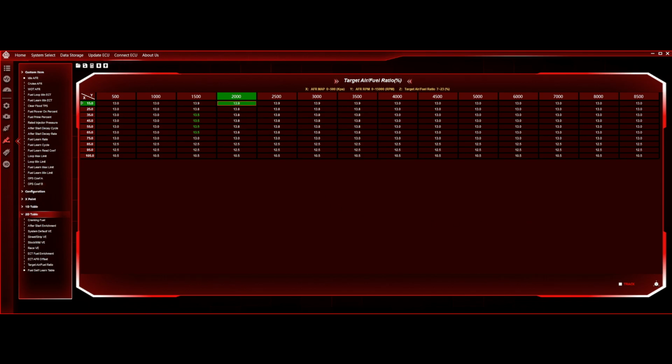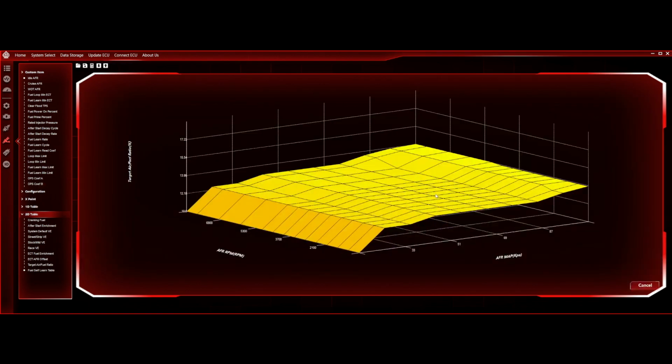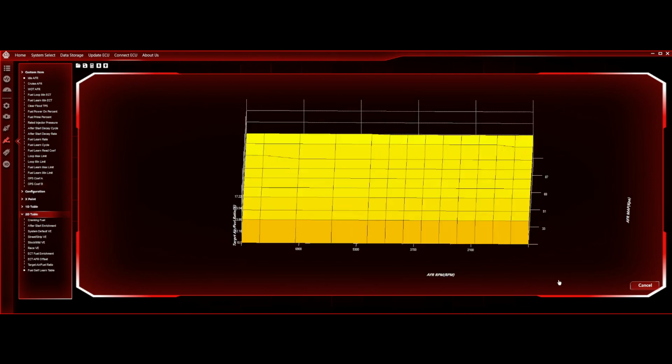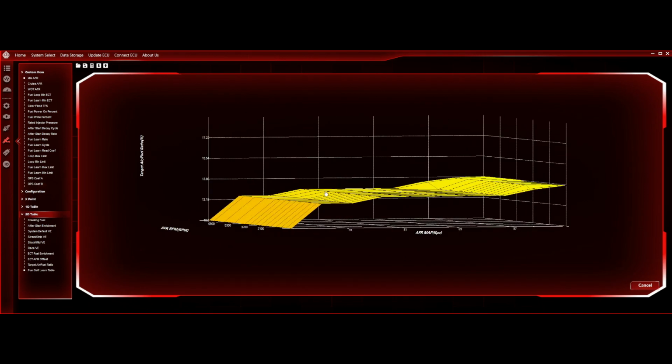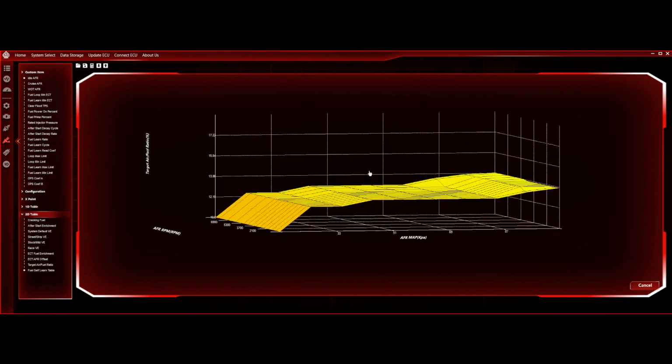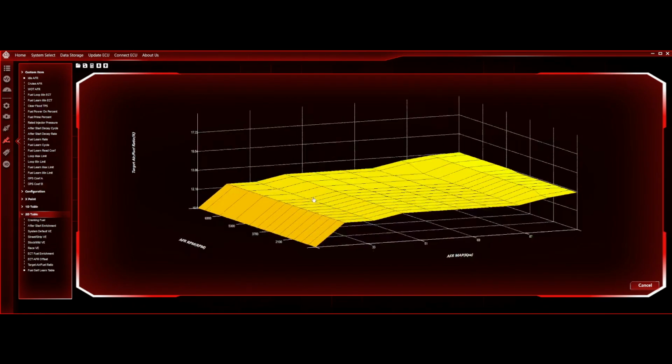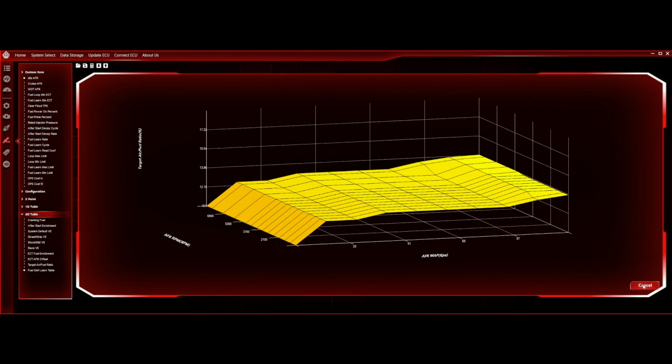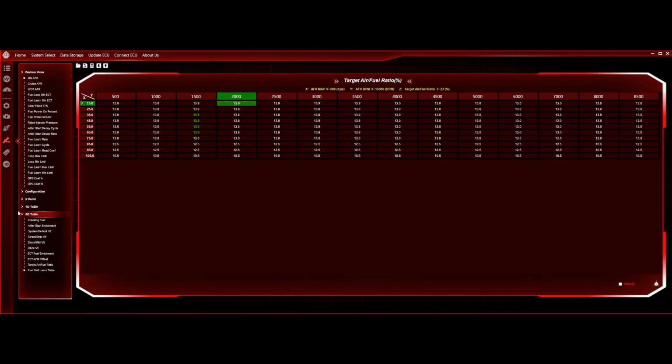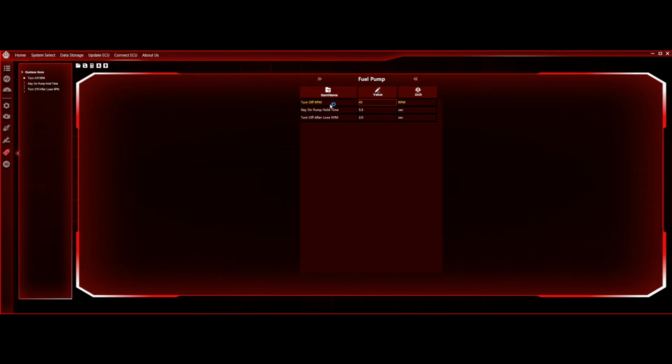Maybe, let's see, I can show you. If you do 3D charts, you can see your maps in 3D, see if you have any jagged edges or maybe peaks and valleys. It gives you a good visual representation of what's going on. If we go to, what do we got? We got fuel pumps. So this will show you your turn off RPM. So at this RPM, fuel pumps turn off.